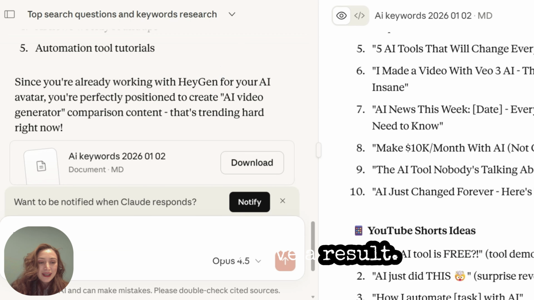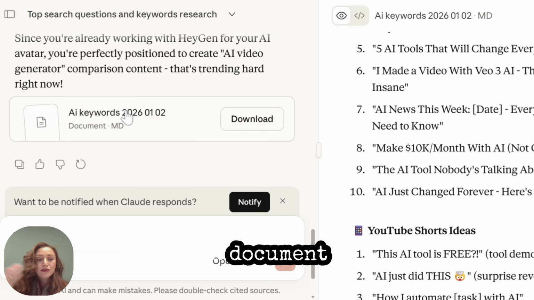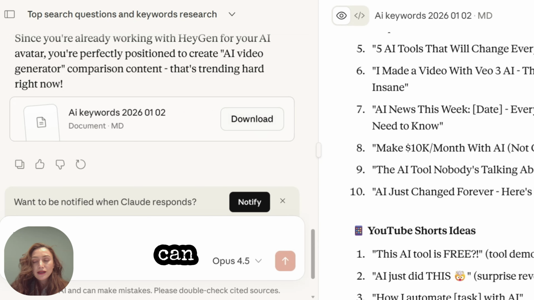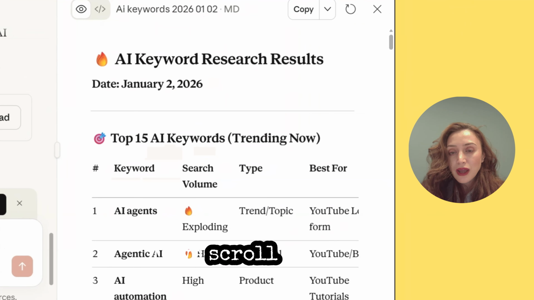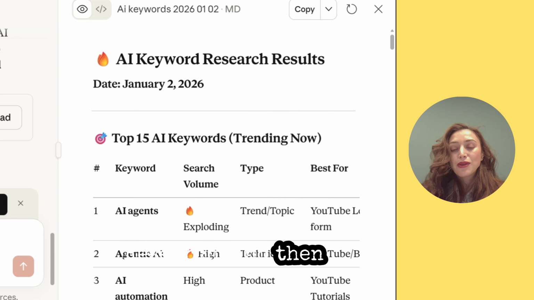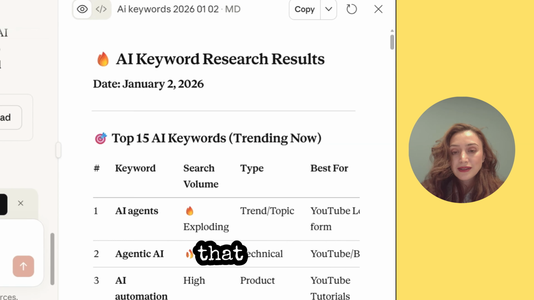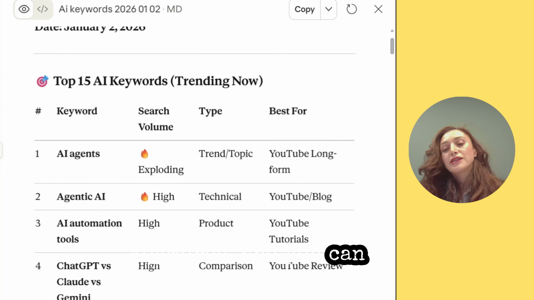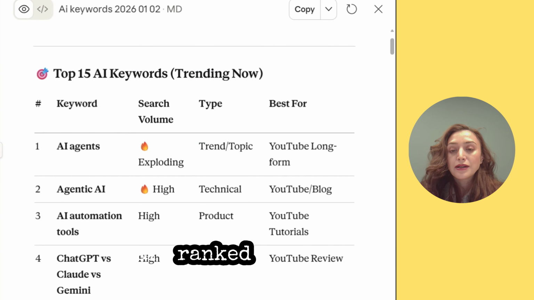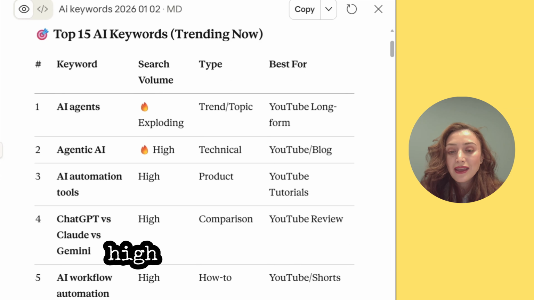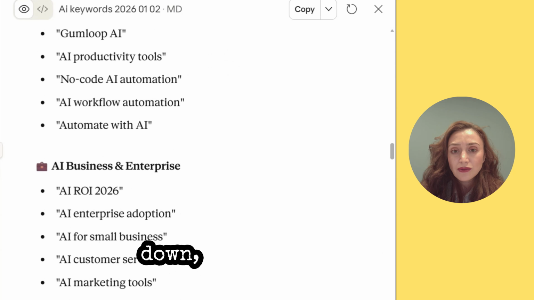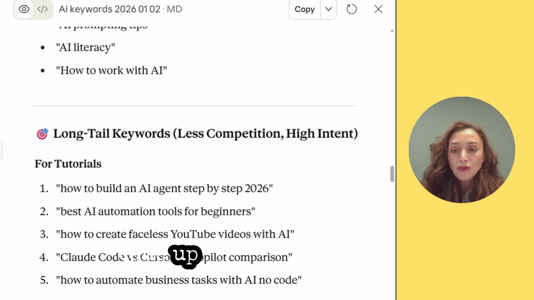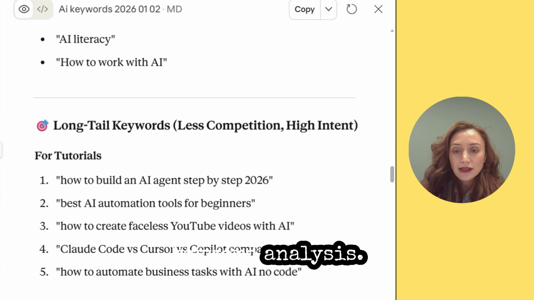So here we have a result. We can see AI keyword. We have a document that is a marked-down document, and we can either download it or we can even read it in Claude. If we scroll up, we can see that the name of the document is AI Keyword Research, and then we have the date, that is today's date, so that is correct. Then we have top 15 AI keywords, and you can see that all of those keywords are ranked by exploding, high, and rising. If we scroll down, we can see that it came up with a comprehensive keyword analysis.